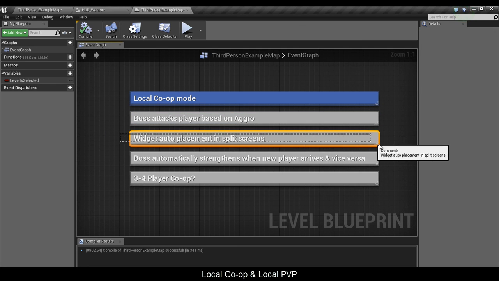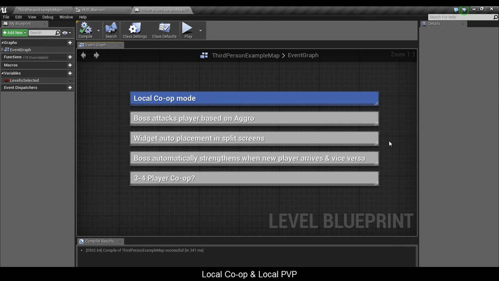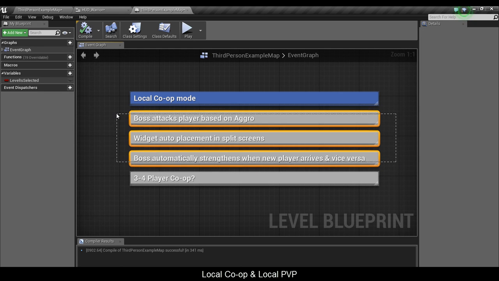And widget auto placement and split screen. So as you saw, the widget was at the bottom left and I was in split screen, so I'm going to try to fix that. And the boss automatically strengthens when new players arrive and vice versa. So these are things I know for certain.